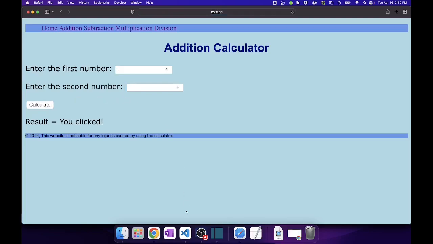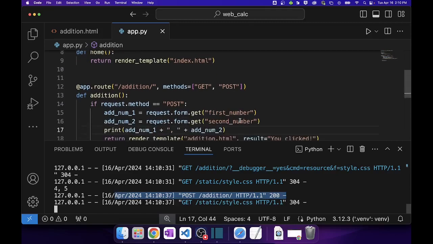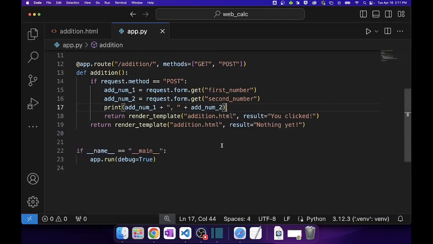Nothing changes on the HTML side, but I'm going to come over here, and buried inside of all those logs, it says 4, 5. So it was able to retrieve those. I'll also point out that our log now shows that post request, because when I clicked the submit button, it executed a post request. All right, let's go ahead and close that terminal again.